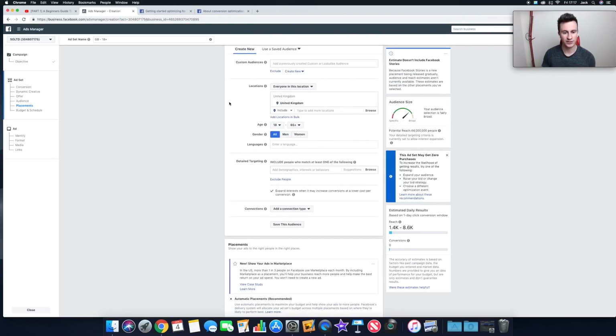Moving on to locations, these few bits here are pretty self-explanatory. You can choose locations, you can choose everyone who is currently in that location, people who were recently in that location, and people traveling in that location. Typically, I tend to leave it as people who live in this location. That way I can make sure that I know what country I'm going to be shipping to, for example.